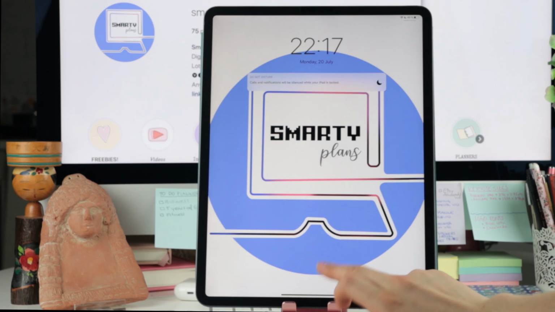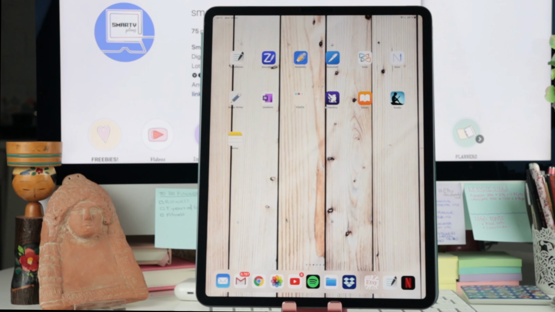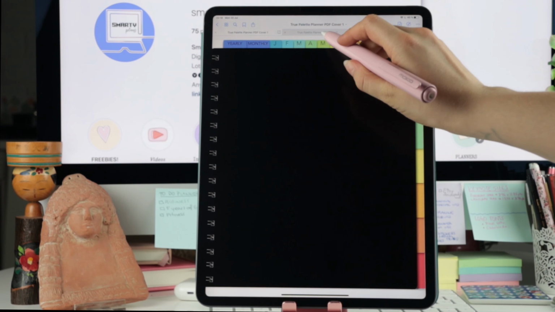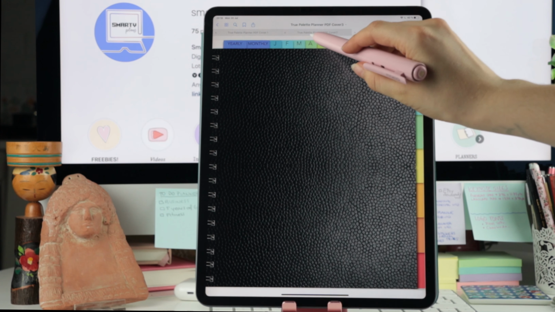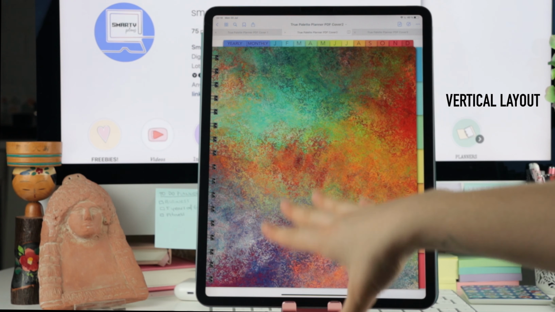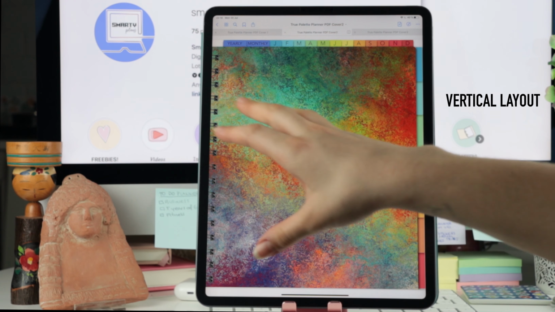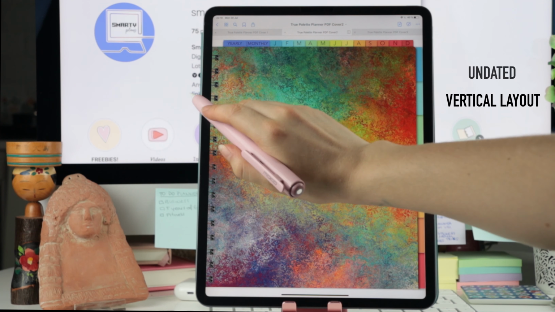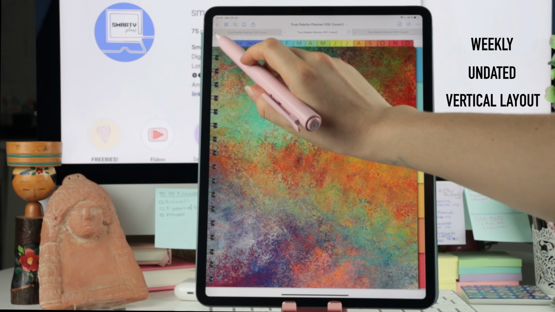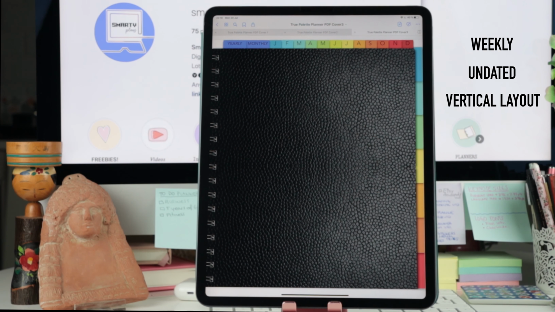So welcome to another one of Smarty Plan's digital planning videos, and in this one I'm going to be showing you the True Palette Planner. This is really different from the other ones that I've made so far. So everything about it is different. Not only is it vertical instead of horizontal or landscape, and it's not dated, and it's also weekly instead of daily. So there's many things that are different about this planner. But let me start little by little.